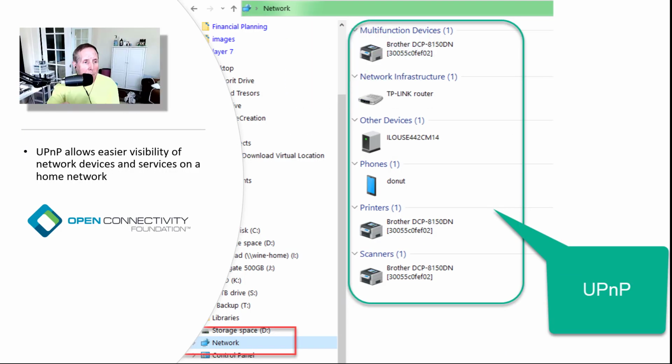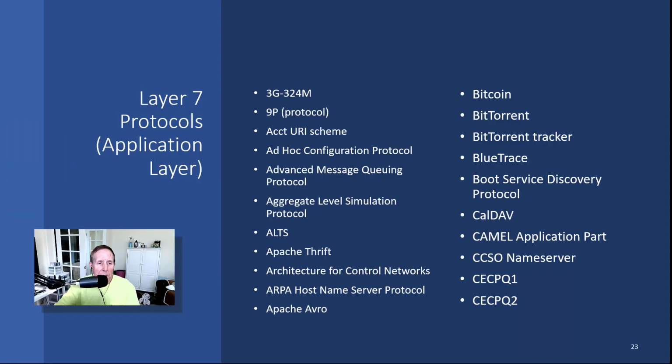So Universal Plug and Play allows easier visibility of network devices on a home network. Here you can see the example of what I can see on my home network. And you can see if I had my smart TVs up and on, you would actually see those also. Any device that is using Universal Plug and Play can be easily discovered and sometimes remotely configured. This is a nice feature at home. It does have some vulnerabilities, so some security experts do not like Universal Plug and Play, but for the home user, it really is nice. You can see a list of many, many protocols that exist at Layer 7.